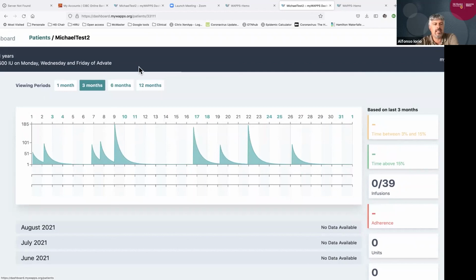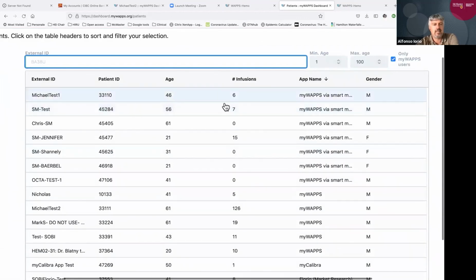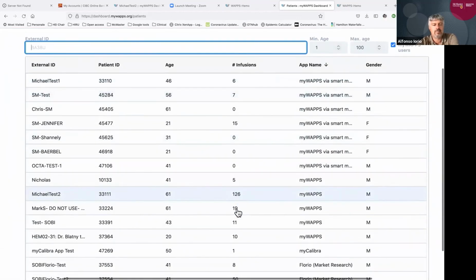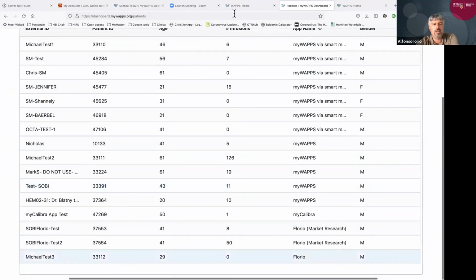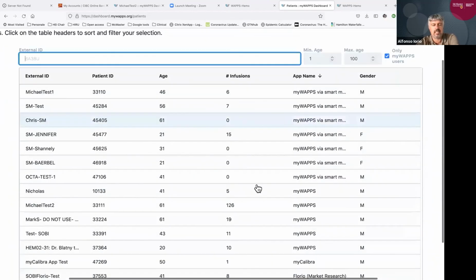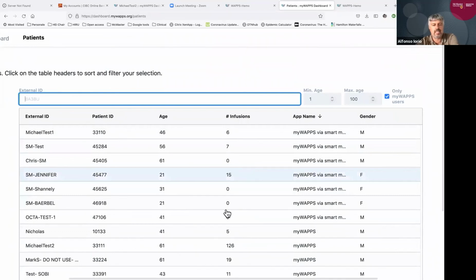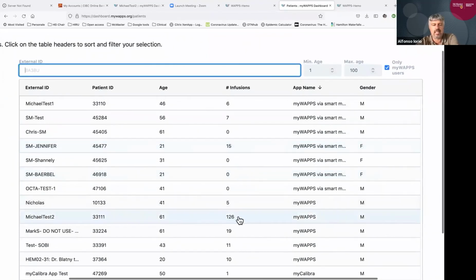And of course, once you are in the dashboard, you can move from one patient to another of your tests, and you see how many infusion they did. Now, there are not a lot of patients. This is, again, test patient. If I show you my center, there are patients with thousands of infusion that they accumulate using myWAPPS. Let me show you for a second.